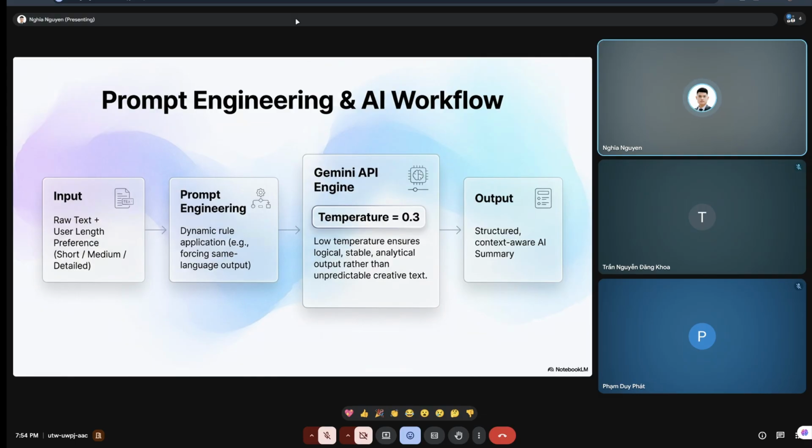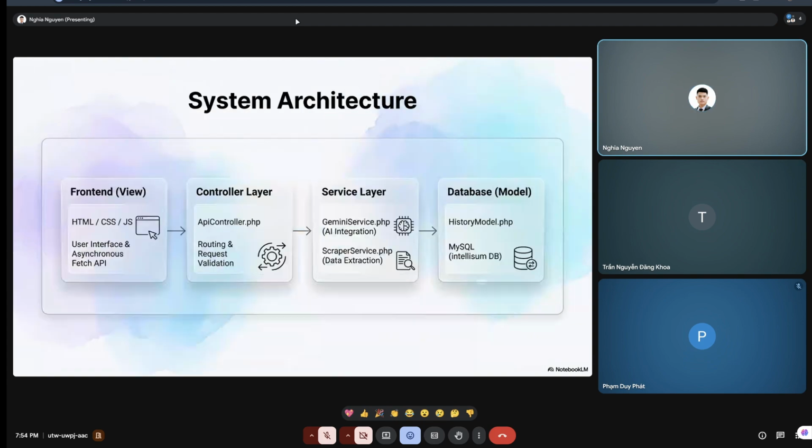We also include an important rule. The summary must be written in the same language as the original document. This makes the application suitable for both English and Vietnamese documents. In terms of theory, our project combines natural language processing, AI-based summarization, prompt engineering, and web application development. Now, Khoa will explain the system architecture and how our codebase is organized.